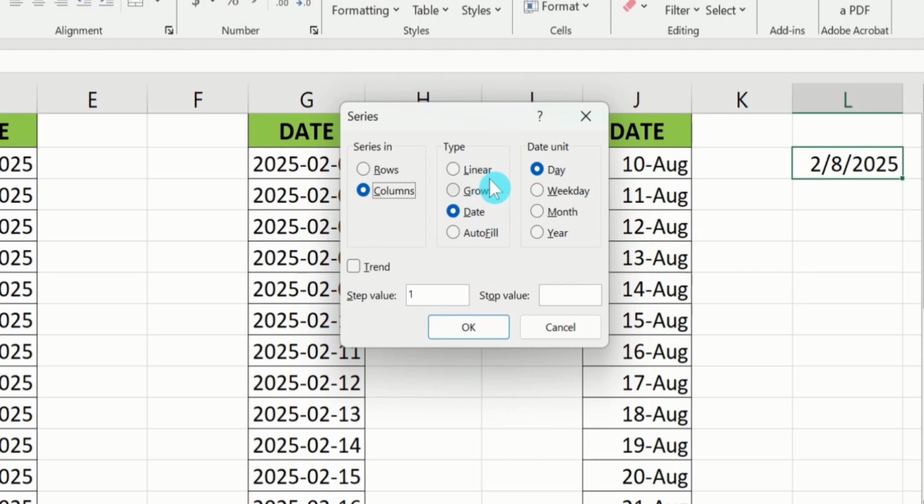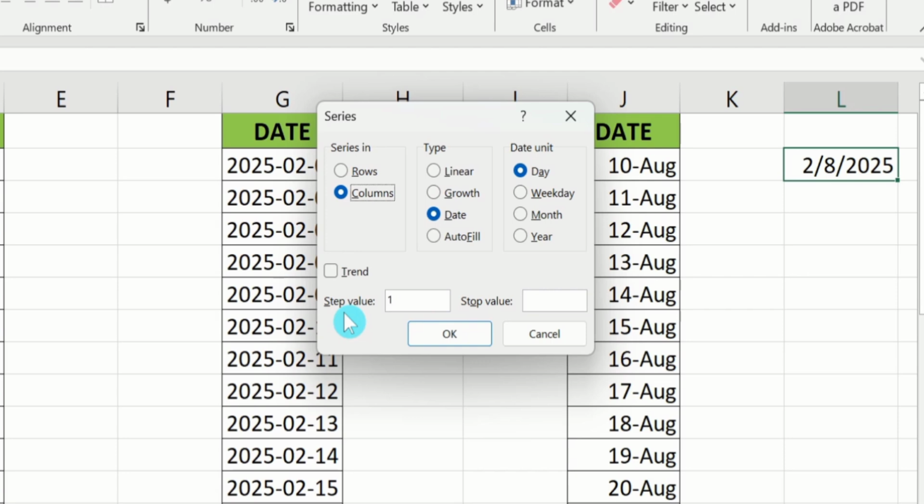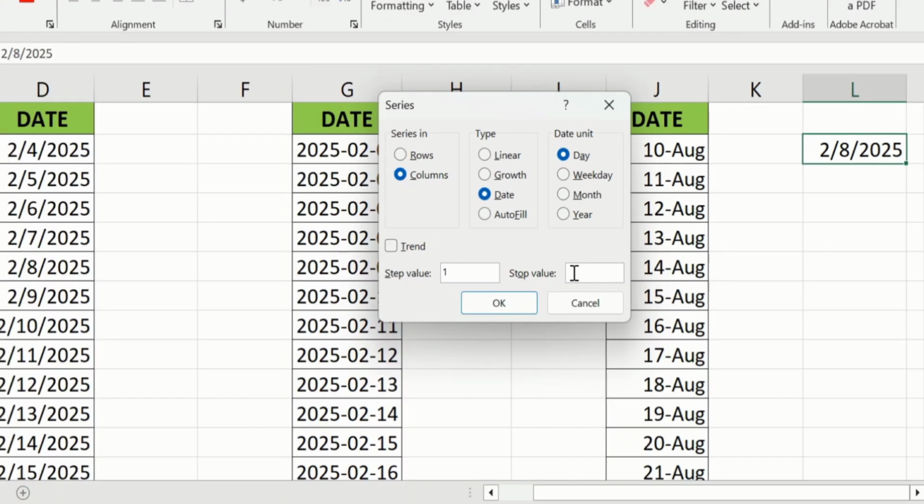And third one is the date unit. If you are interested for consecutive dates, then you can select date. And if you are interested to only weekdays, you can select this option. I will select date. Here is the option of step values. If you don't want to skip any date, then you will choose one. And here is the stop value. In stop value you can mention end date. For example, I will mention 2/18/2025. After that simply click on this OK.